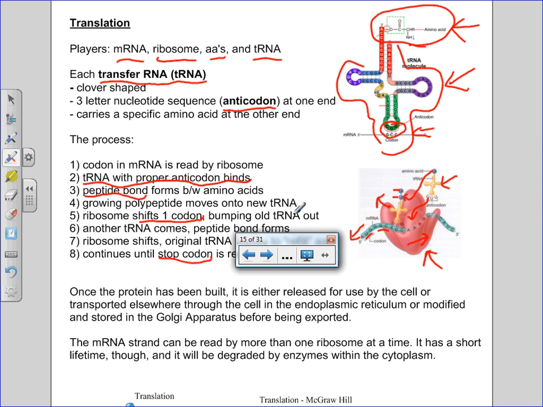Okay. The messenger RNA can be read by more than one ribosome at a time, so sometimes you'll see a bunch of them bound and reading. It has a really short lifetime though, so it'll be broken down by enzymes in the cytoplasm, and more will be made if more of that protein is needed.